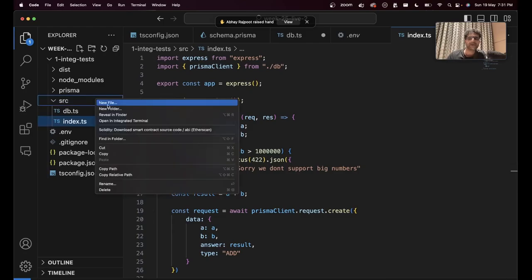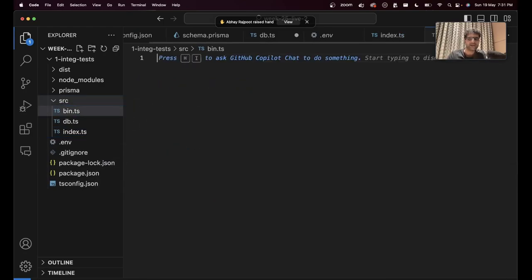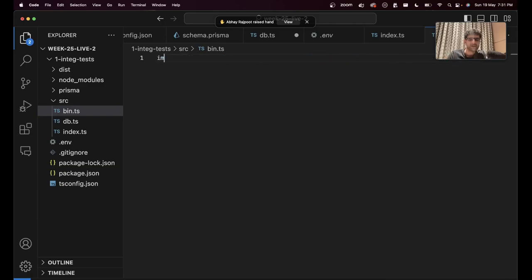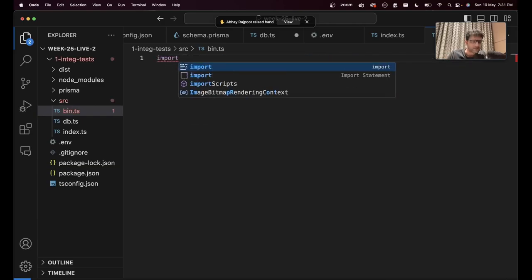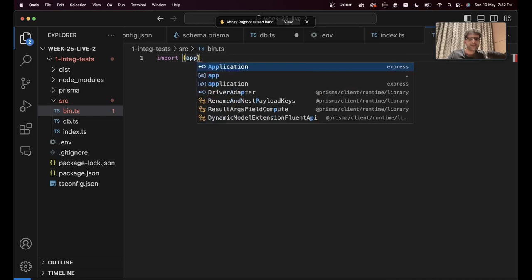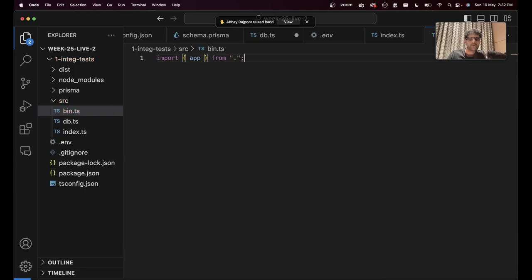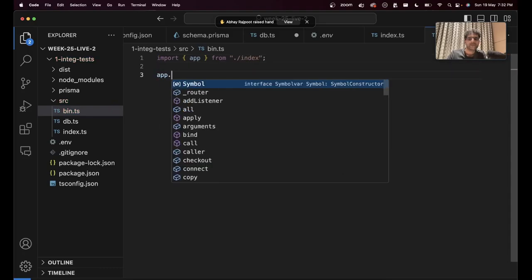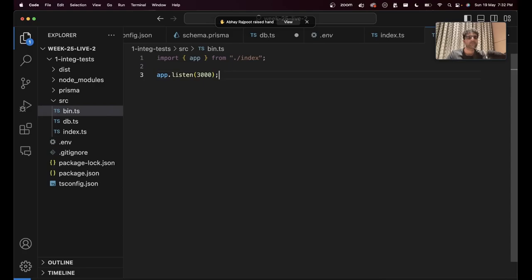You create a separate file, usually called bin.ts. Bin stands for binary. For no reason. This won't create a binary. You simply run the JavaScript code when you're using JavaScript, but just standard convention. To create bin.ts, import app from ./index, or you can just write dot as well. And then app.listen 3000. We move the listening logic to bin.ts.